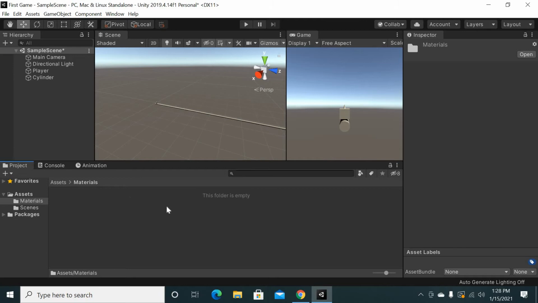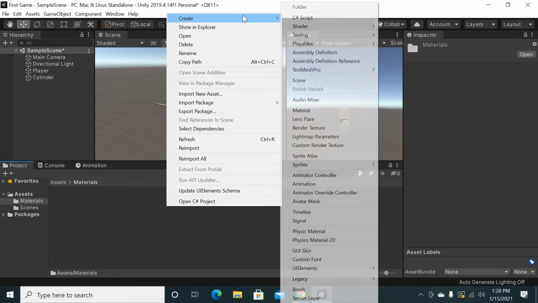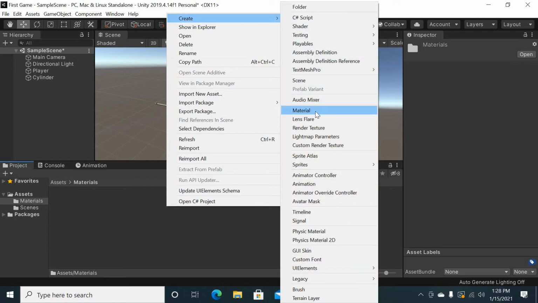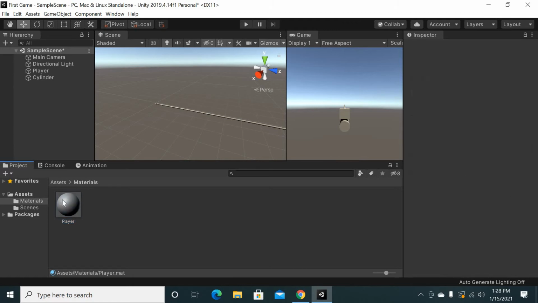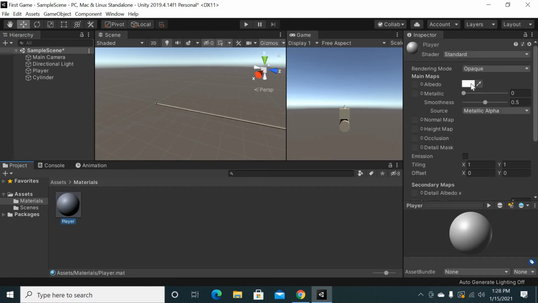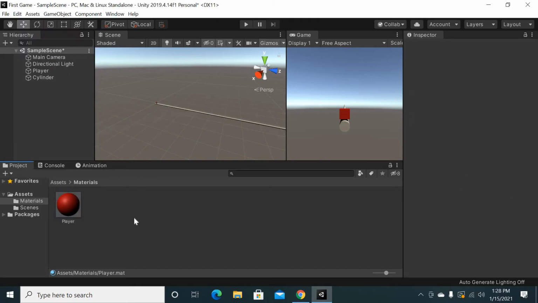Once you head into there, you can right click in the folder and go to create, and you're going to want to go to this material tab right here, and you can call this the player material because we're going to be applying it to the player. You want to wait for this to load up. Click on it and drag it onto the player, just like that. Once you click on it again, you can change it to whatever color you want. For very simple games, I like to change it to the color red because that is very noticeable, and you want the player to be very obvious.